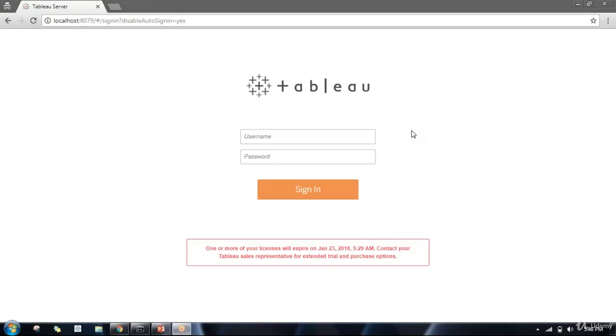Here we have seen the interaction of Tableau Desktop with Tableau Server. We have created some sample workbooks and published them to Tableau Server. Right now we are on Tableau Server. Let's see what the user interface and everything looks like.